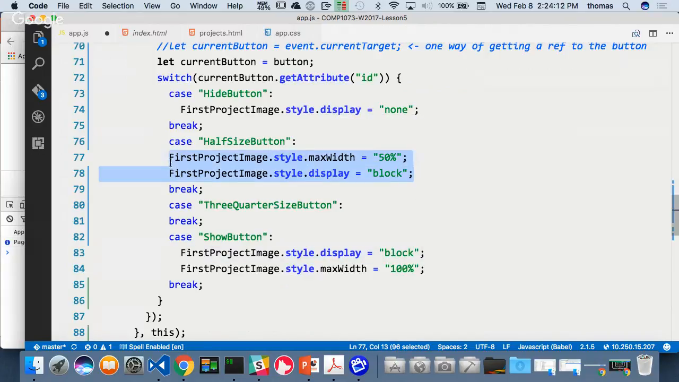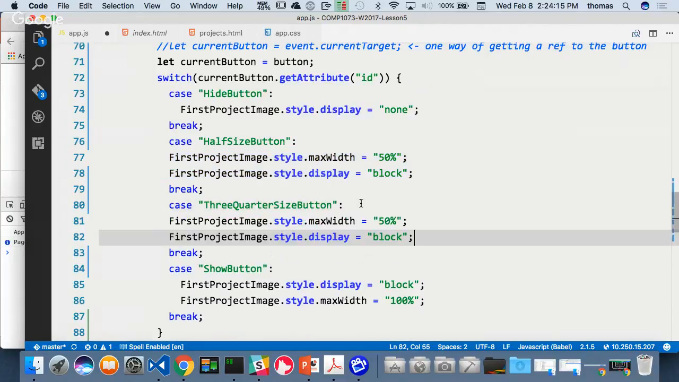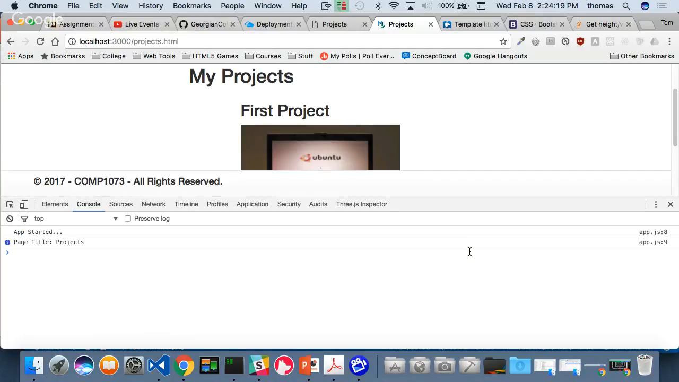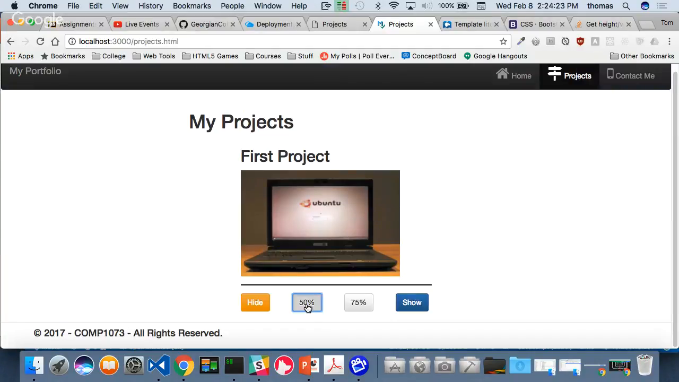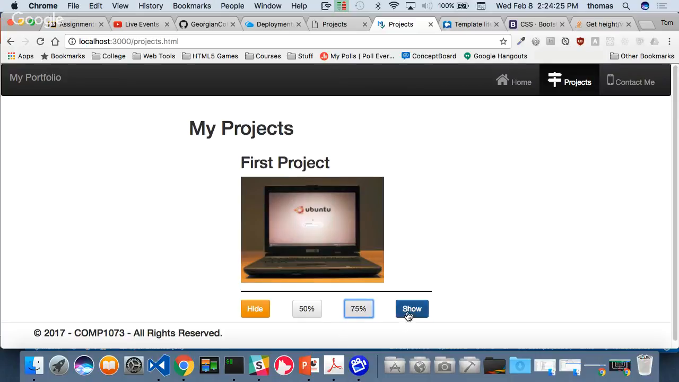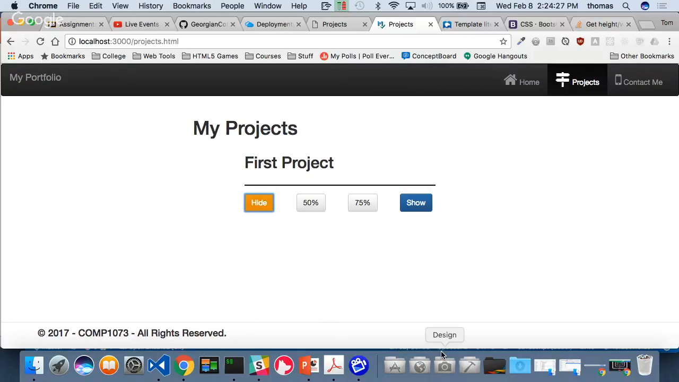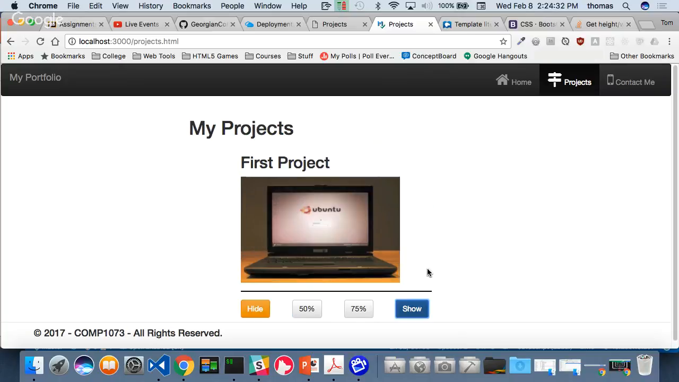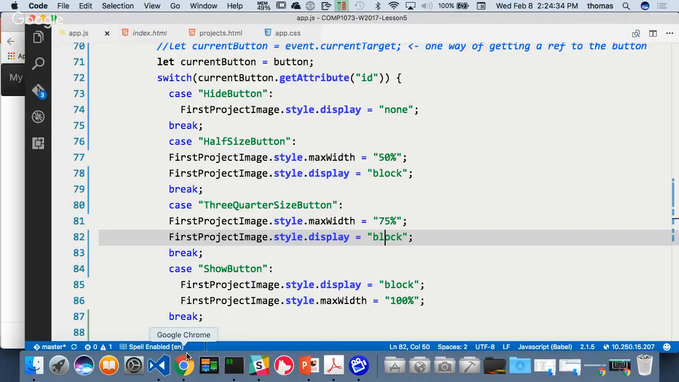Okay, and I'll do the same thing. I'll copy these two lines and go into 3/4. And so you can see now that the 3/4 button is 75%, still display block. And when I go back, you can see that I have 50%, 75%. My show is a little bit bigger, and my hide hides it all together. And I did it with one event handler, right? Let's take a look at the code one more time.